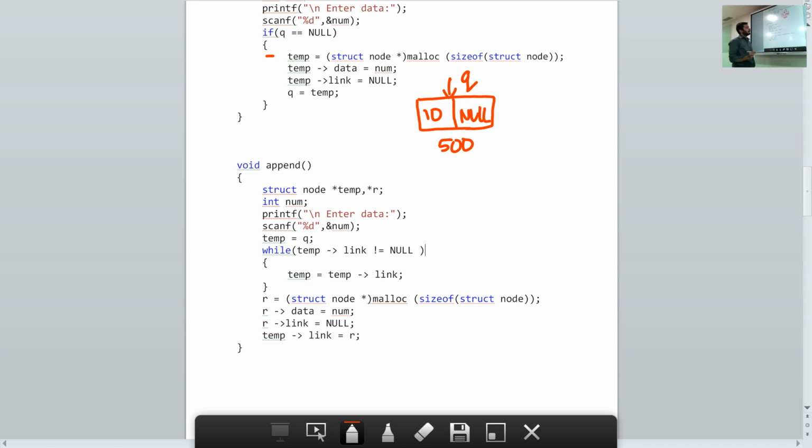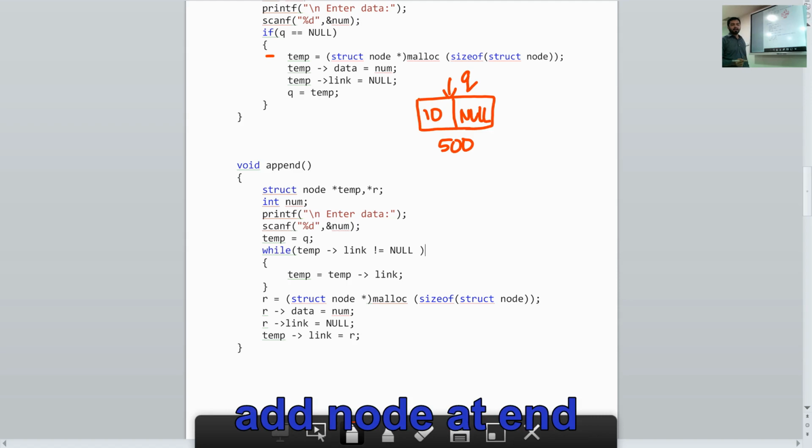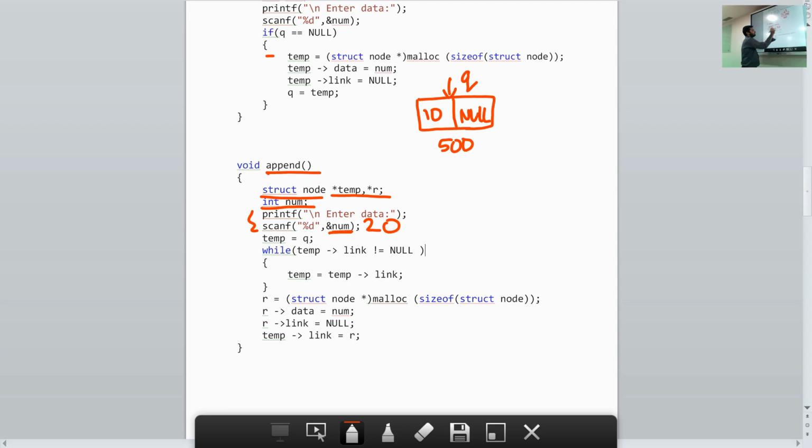Okay. So now let's look at how to add a new node at the end of a linked list. We already have a linked list and we are going to add a new node at the end of an existing linked list. That is done using the append function. So we call the append function from the main function. Again we declare some temporary pointers of the type struct node, temp and r. We declare one variable to store the data, that is num. Then we ask the user to enter the data from the keyboard. So assume that the user enters the value 20 and 20 is now stored in the variable num.